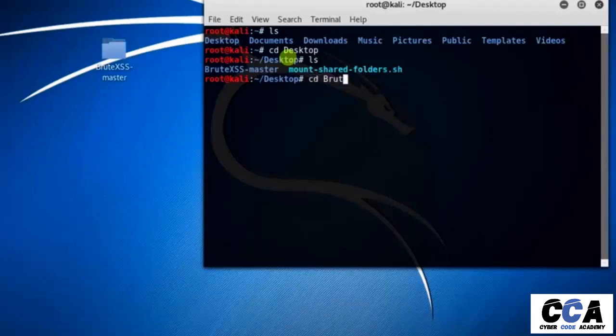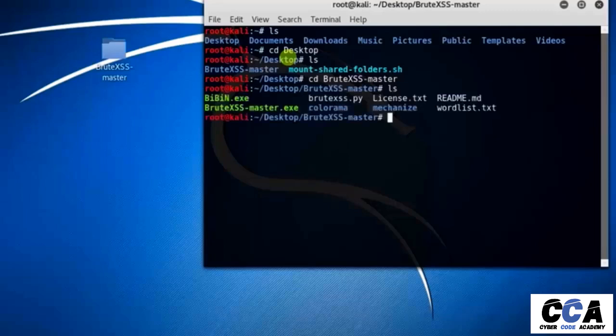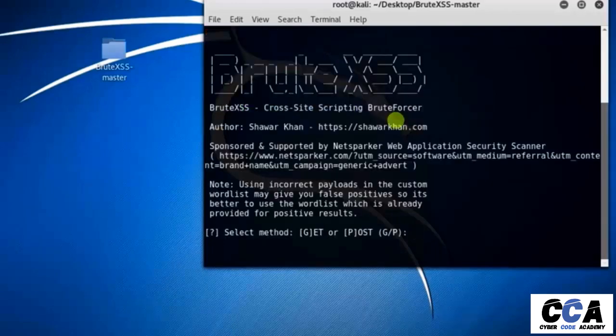Let's select Brute XSS and change directory to brute XSS-master, that is, cd brute-XSS-master. Now type ls. Now let's run the Brute XSS.py Python file. For that I will type python brute-xss.py. Here you can see that Brute XSS is running.